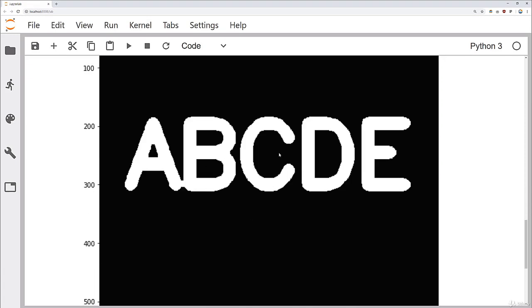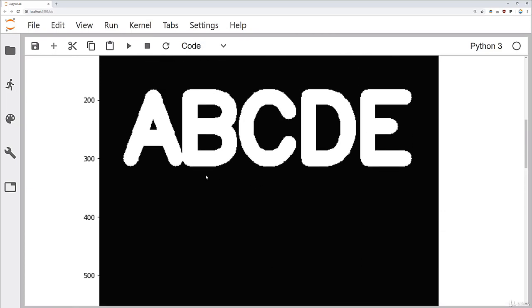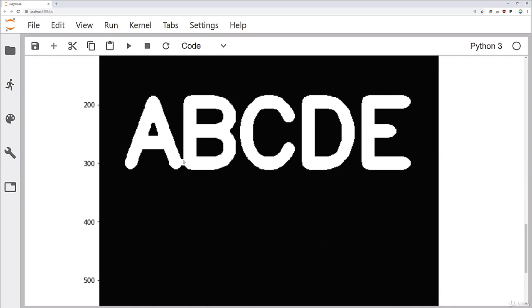We'll say display image result, and here we can see the actual letters. Do we actually see any erosion here? Well, if we take a look at the original image, you'll notice that the connection between A and B is quite strong, and here it begins to weaken.